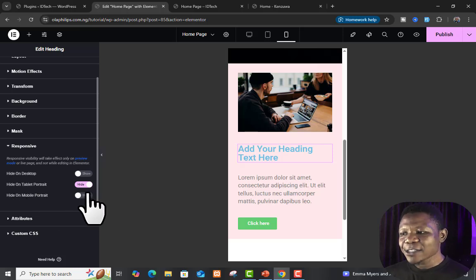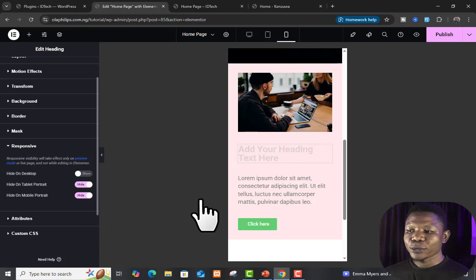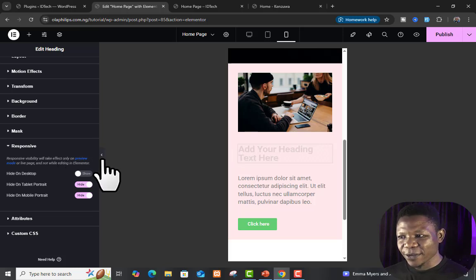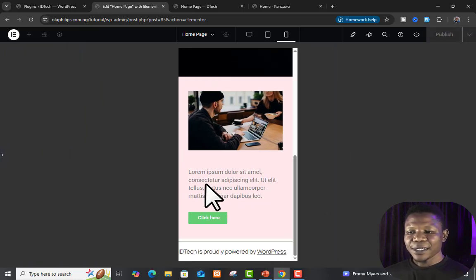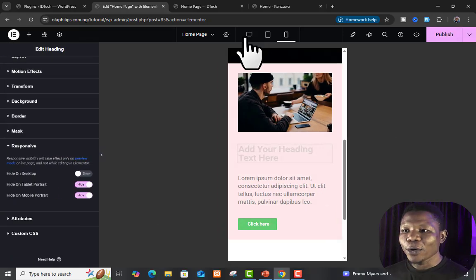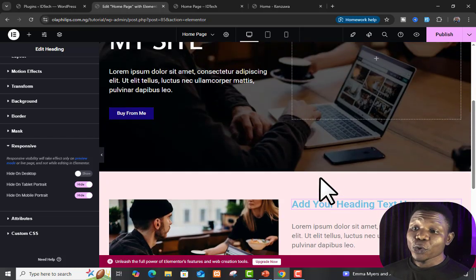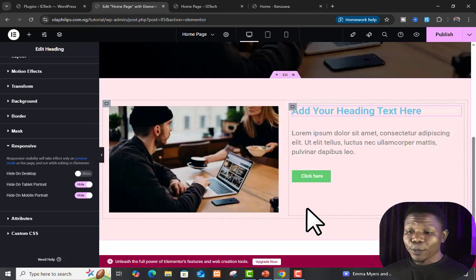Now if I hide it on mobile also, you can see I'm not seeing it on mobile again. You can see it is faded. So if I close this tab, I'm not seeing it anymore. Meanwhile on desktop I can still see it. Okay, so with this style you can hide a complete section using Elementor.